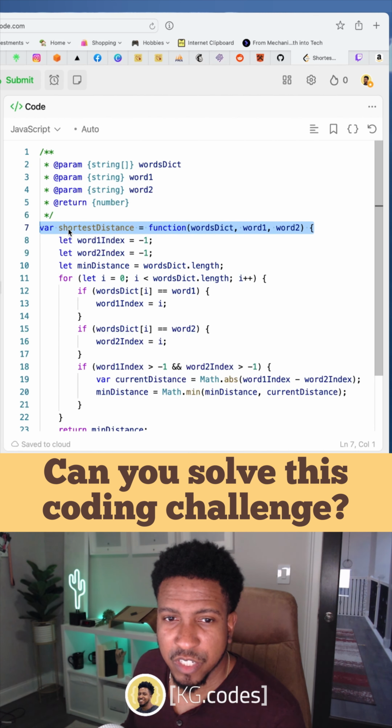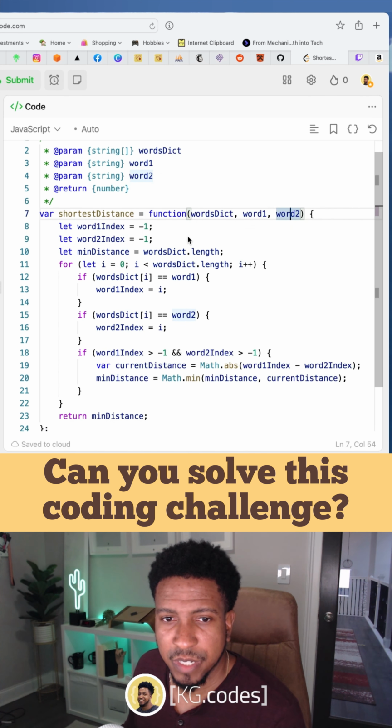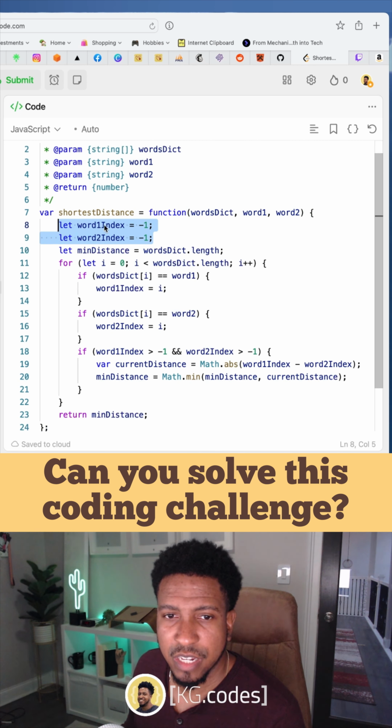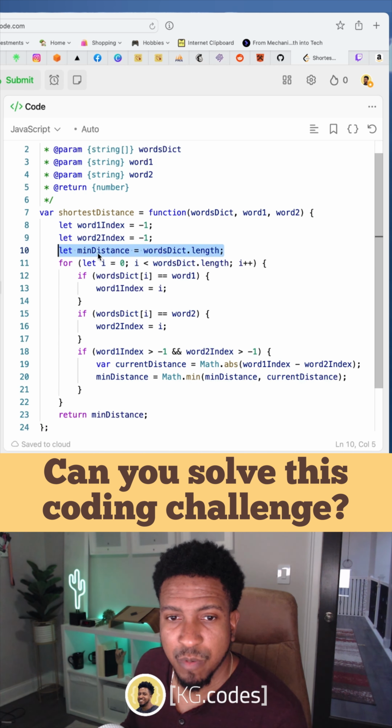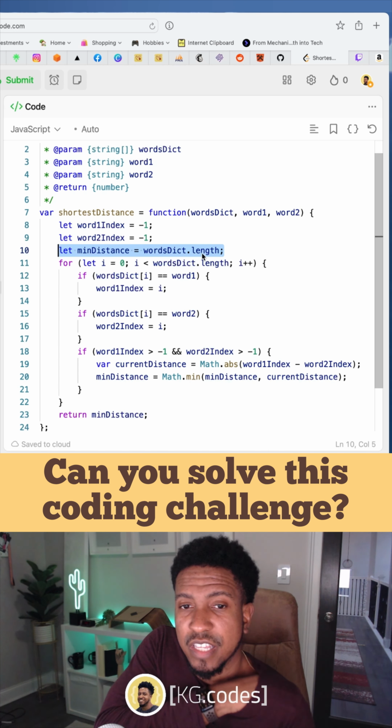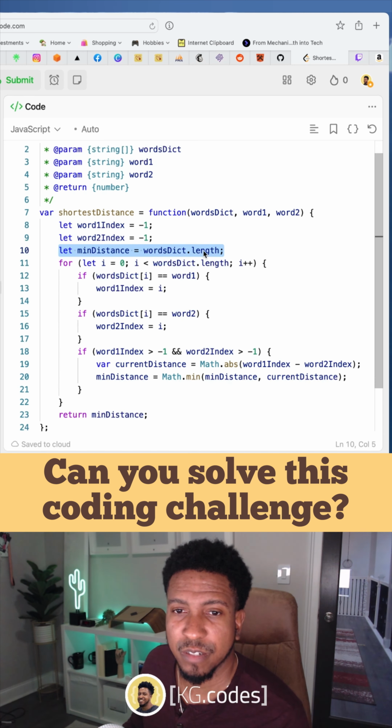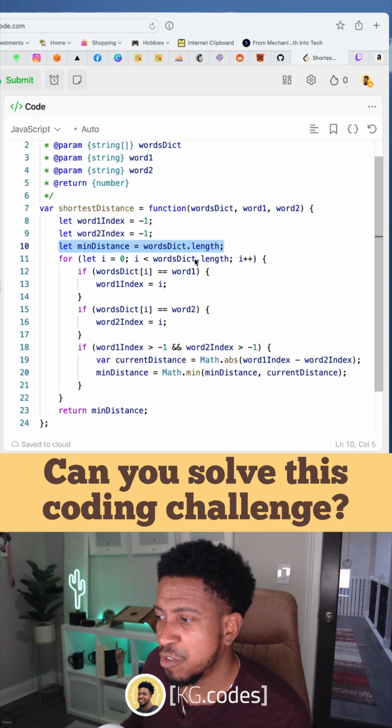Here in the code, I have a function called shortest distance, which takes in the word dictionary, word1 and word2 as the input. The first thing you want to do is create an index for word1 and an index for word2 to keep track of the locations of the latest word1 and word2 inside the dictionary. Since we haven't found any yet, we set both to -1. Then we make a variable called min distance to keep track of the minimum distance between the two words that we found. At the start, we can set it equal to the length of the word dictionary itself, because that's the maximum distance any two words can be from each other.